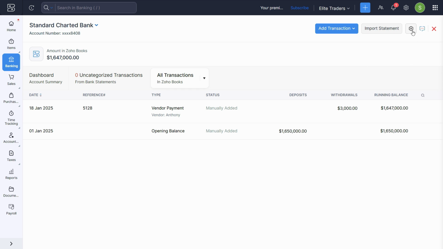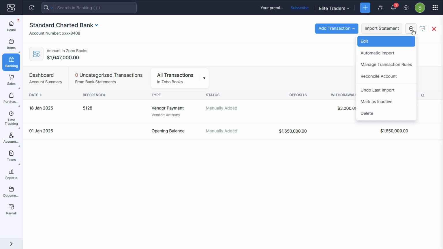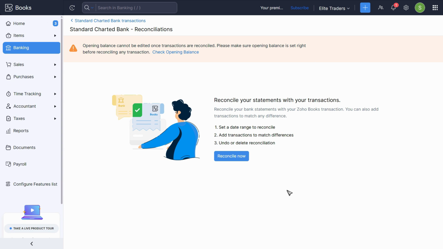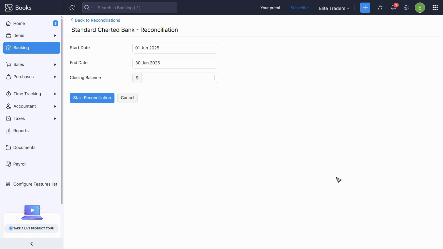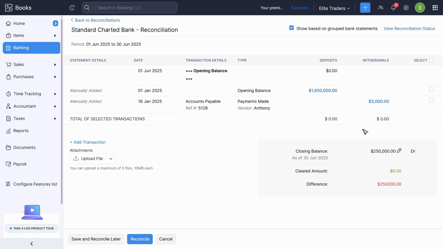After that, just click on the settings or gear icon and click on reconcile the accounts. Here we just click on reconcile now, and it guides you on what you need to do. We just need to enter the start date of the period you want to reconcile, the end date, and what the closing balance should be according to the bank statement. So let's say the bank statement shows the total balance of 250,000. After that, just click on start reconciliation, and here is the difference amount.